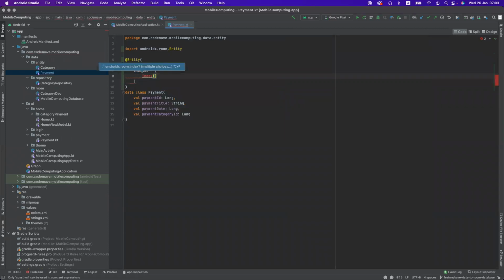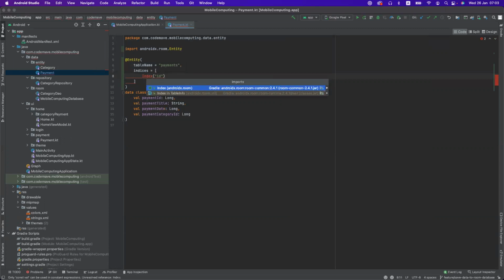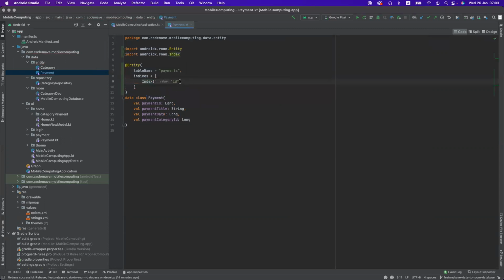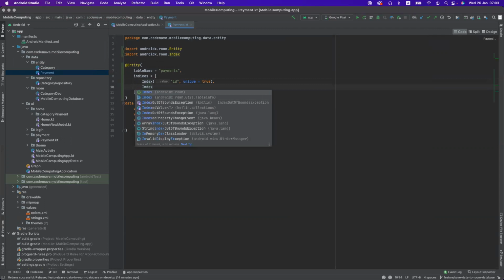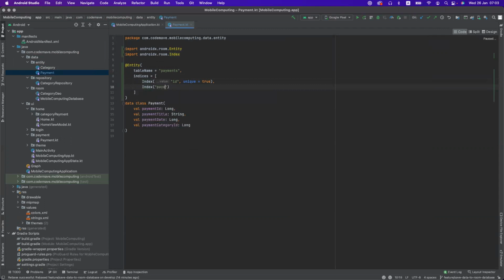So first, I'll create an index on the ID. I'm going to create an index on the ID, and I'm going to set that to true. So I want my ID to be true, and then I'm going to create another index on what I call the payment category ID. All right.